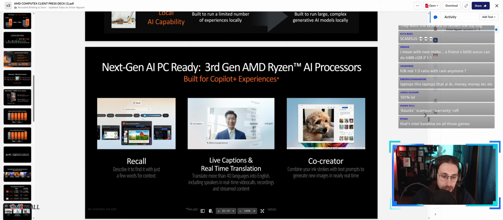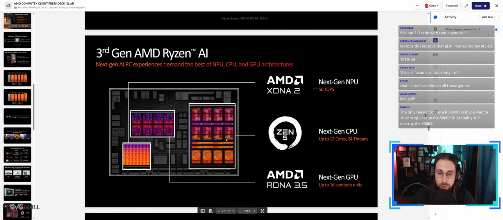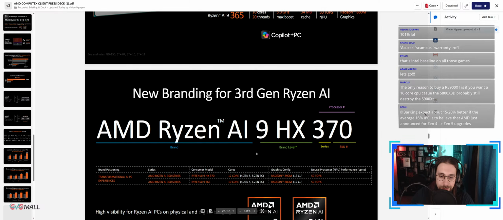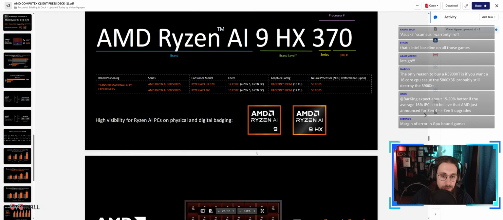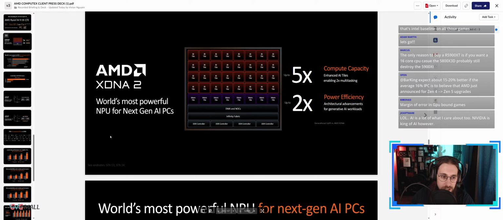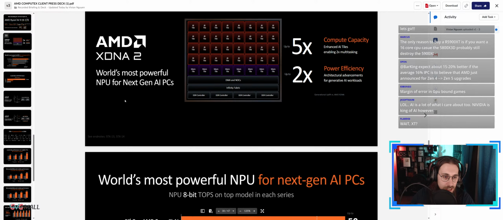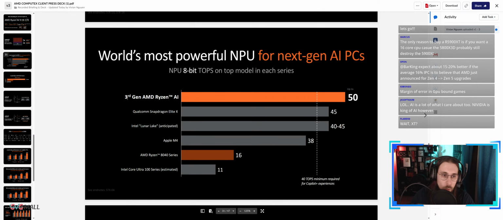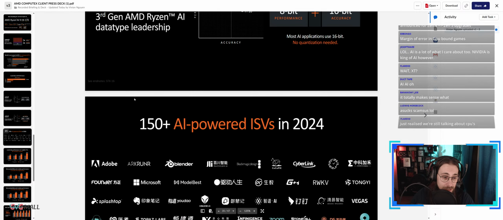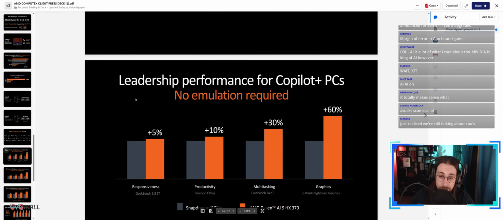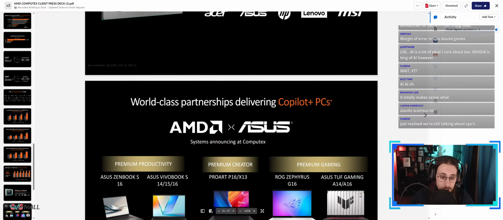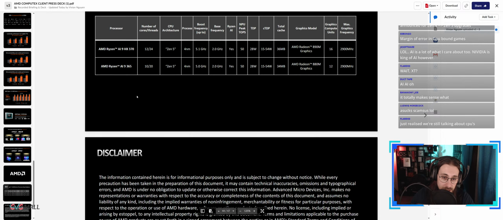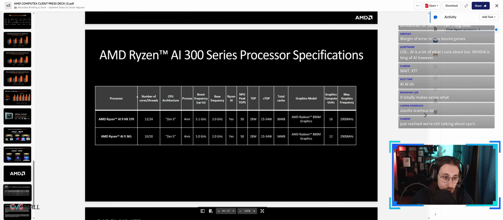AI, evolution of AI PCs, RDNA 3.5, that's what we have here. Then the Ryzen that we saw there, the changing things that they did, world's most powerful NPU, leadership LLM performance, X870 once again, Copilot PCs, the ones that we saw before, then these PCs that they're showing, and basically that's it. That's it for the CPU part.